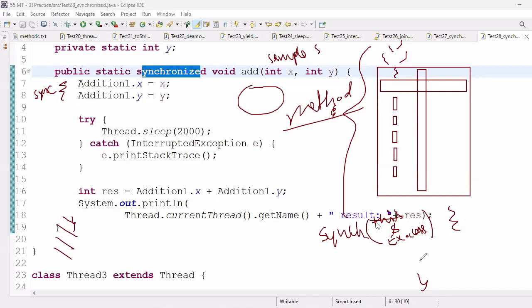Synchronized, followed by what? Parenthesis. The argument you have to pass here is the object reference variable. Which object do I want to lock? That object reference variable I have to pass. Then that object is locked, then the logic is executed. After the synchronized block is completed, that object will be unlocked.